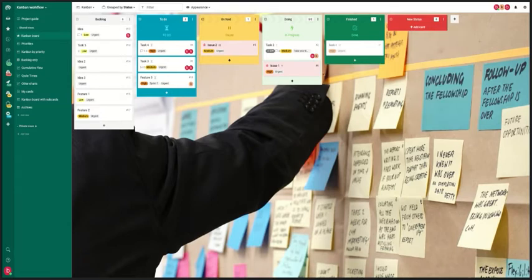Okay. Now, as usual, it's very easy to move one card from one column to another column. That's not very different from Kantree 9. It's still the same, obviously.